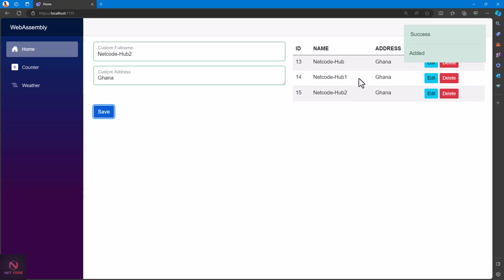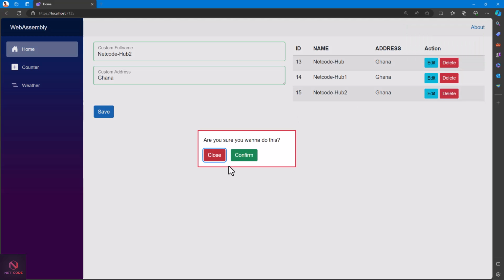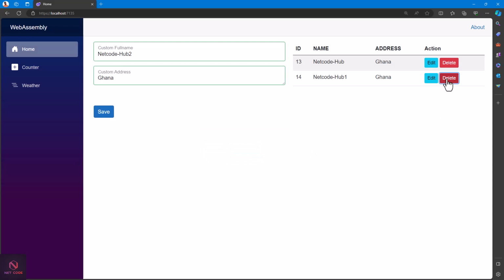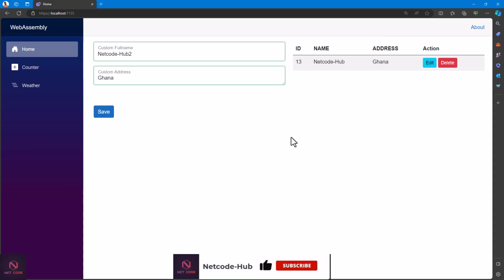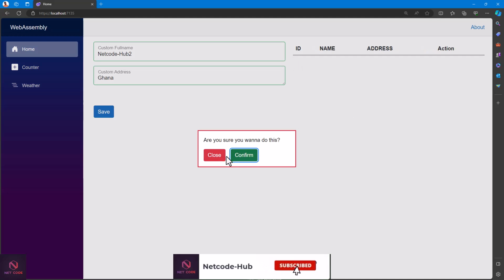Now I click on delete. Confirm, it is gone. I close this and do this again. Confirm, it is gone. And I clear this. Confirm, and it is gone. That is it. Isn't that nice?